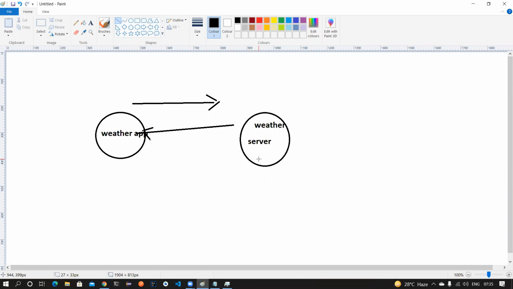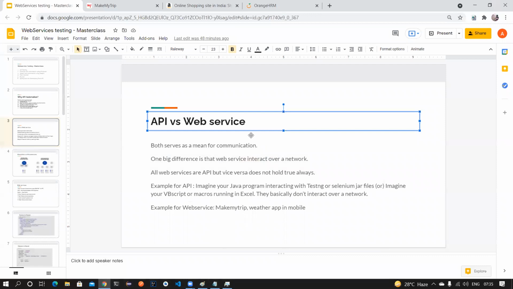Okay, if you see any two systems interacting with each other, they are all interacting with the help of web services. That's a very good example of what I'm thinking about. So now we have enough understanding of what is an API and what is a web service.